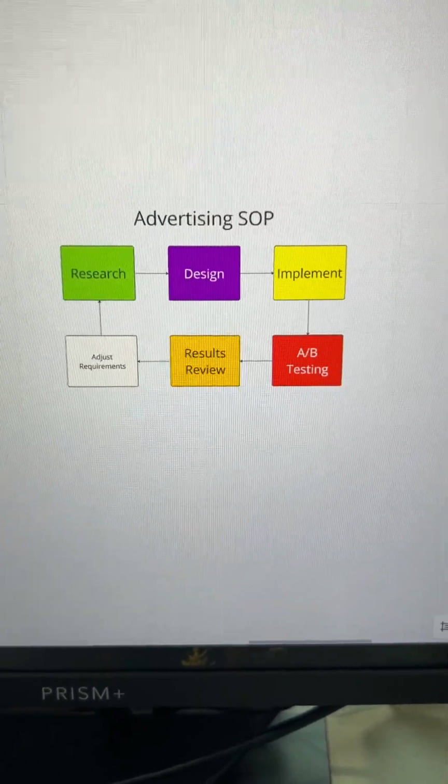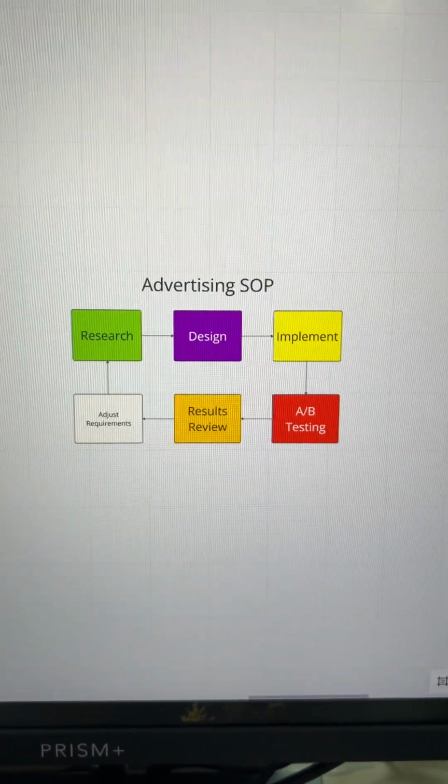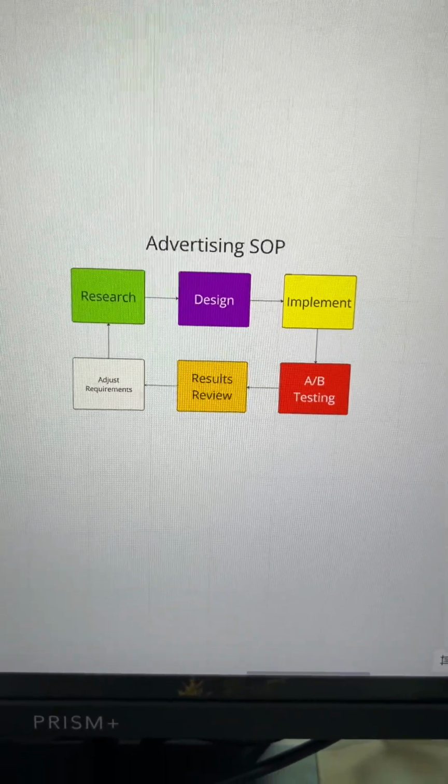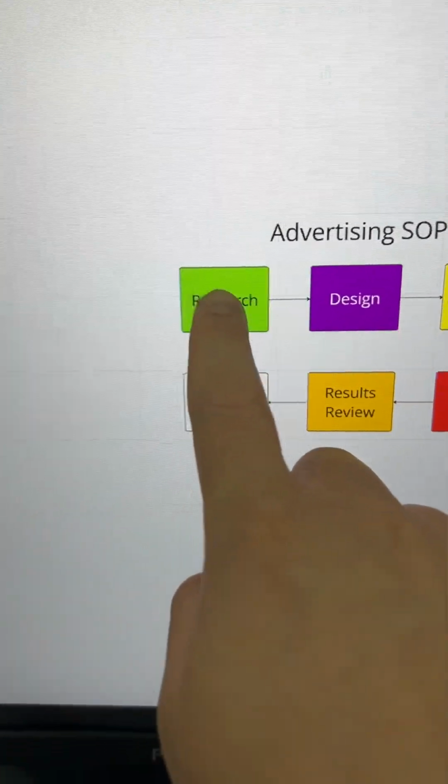Okay, so I want this to be done on Miro, Miro.com, as well as Notion. So everybody would be able to operate all this from Notion. I'm going to break down the steps, which I have already drawn up right here. So the first step is actually research.